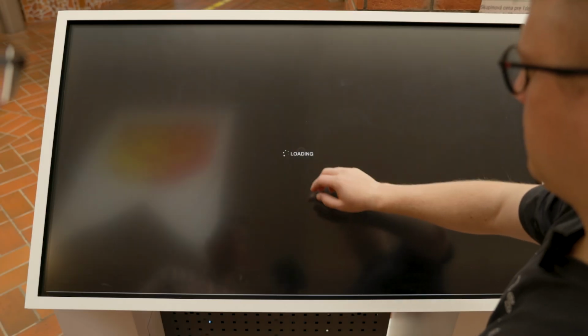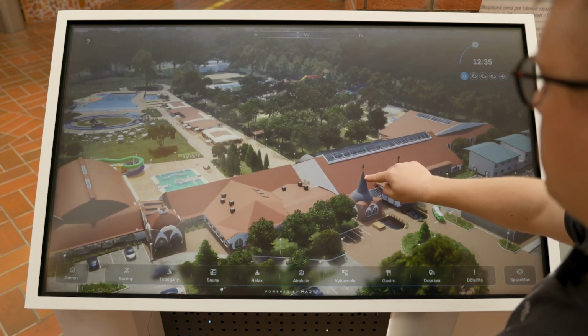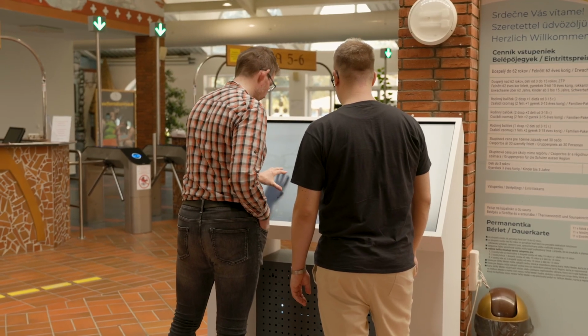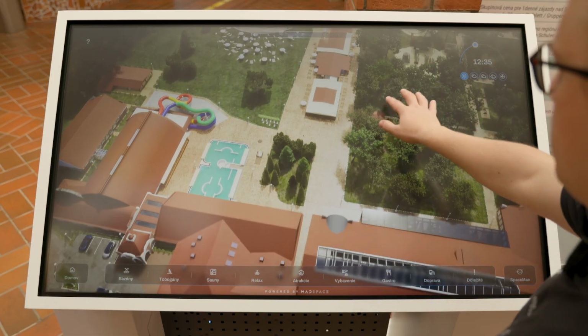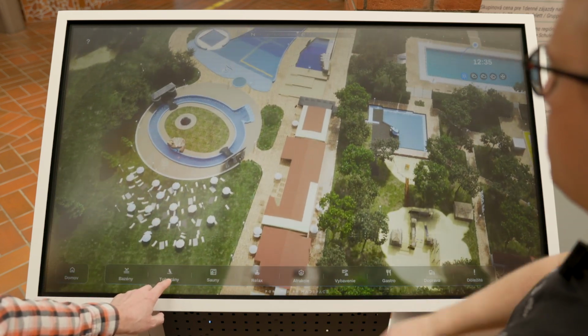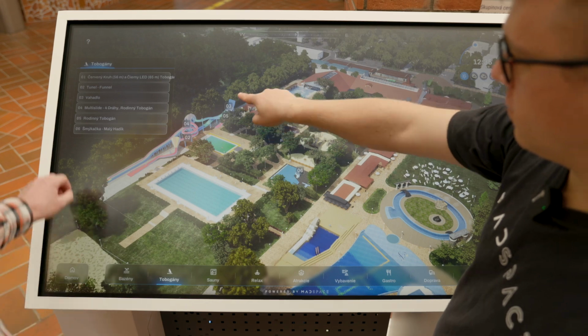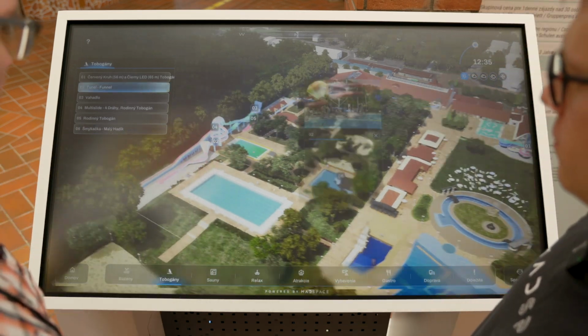My name is David and I would like to show you what the digital twin technology is about, what we created in MADSPACE. What you can see here is a digital touchscreen kiosk with a 4K monitor and the entire space of the Aquapark here in Slovakia on it. We basically solved two very big issues of the Aquapark, and one is information providing and the second is wayfinding.